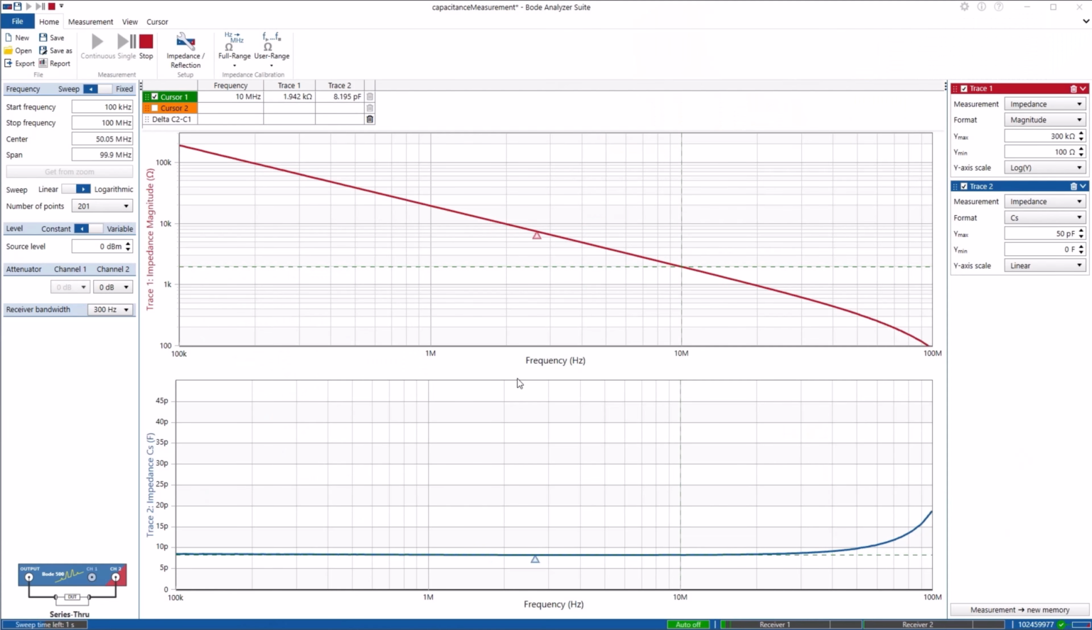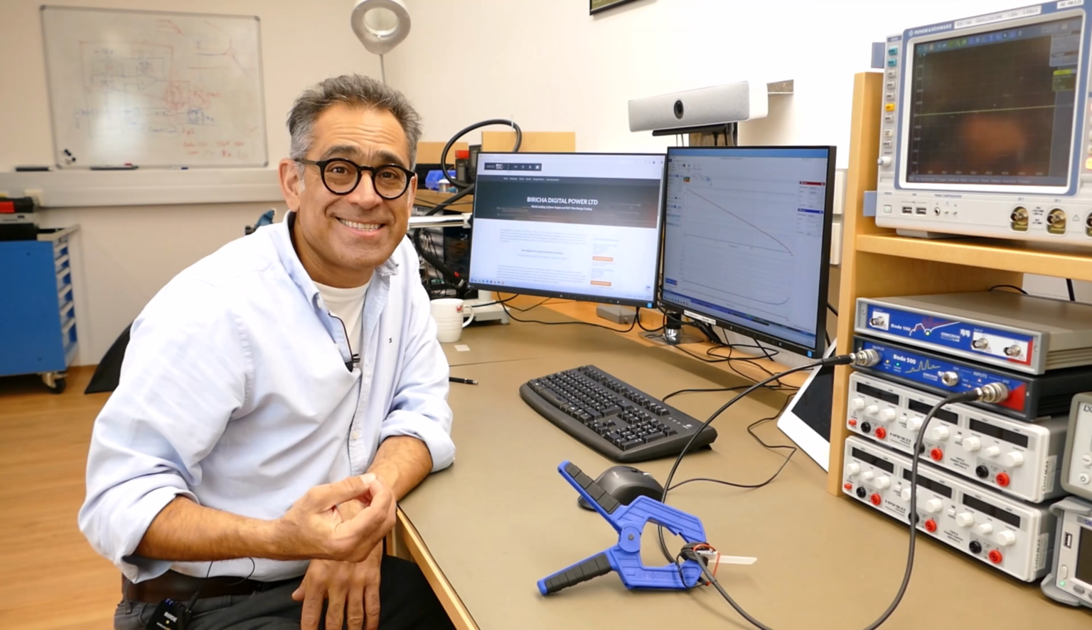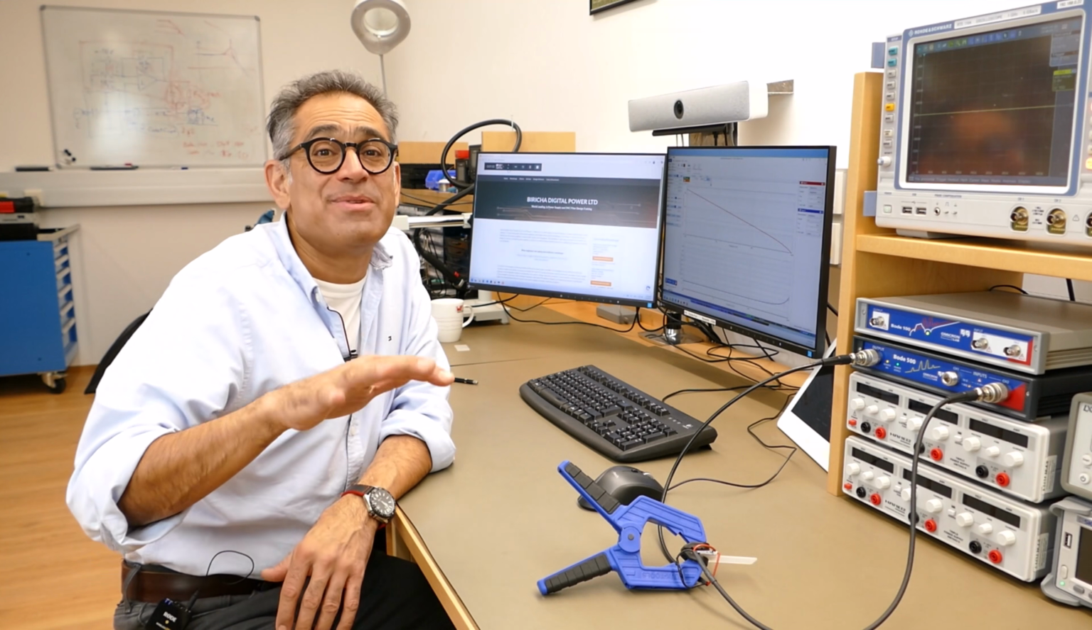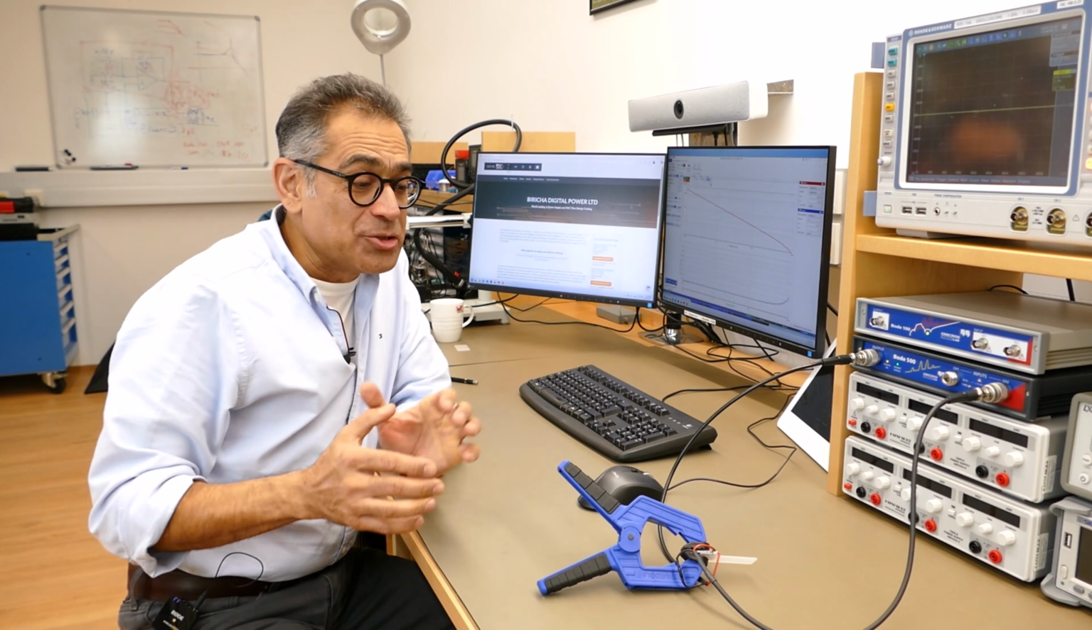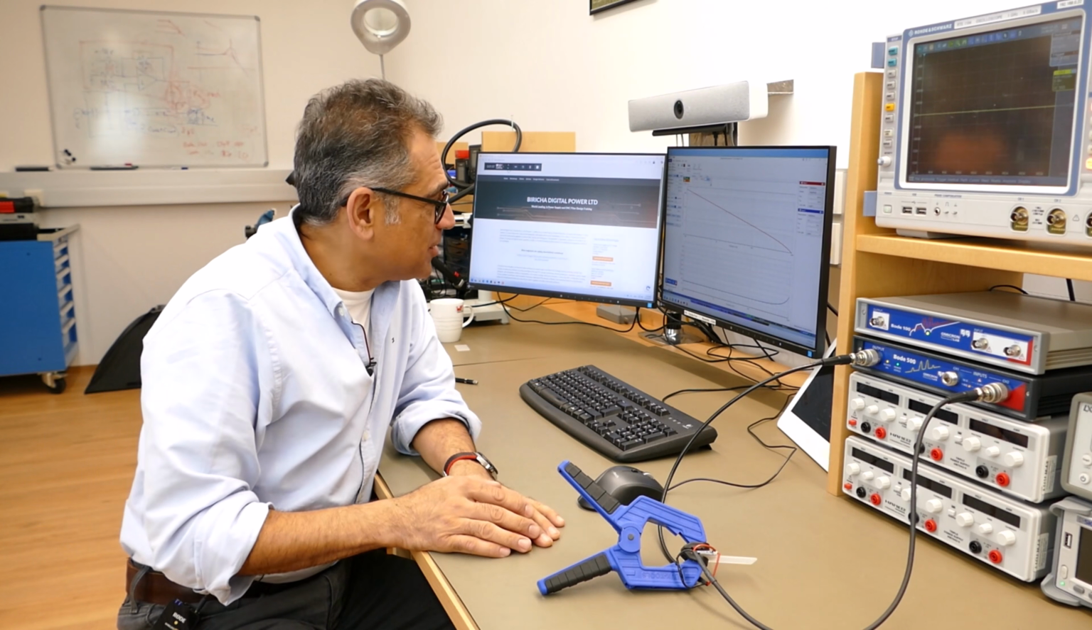plates. And you can see here that the impedance of the capacitor is falling, and here I can actually see the capacitance. I have got my cursor set to around 10 megahertz, and you can see that it's in fact 8.19 picofarads, and on the board we calculated it to be around 10 picofarads. So we can see that the theory is correct.